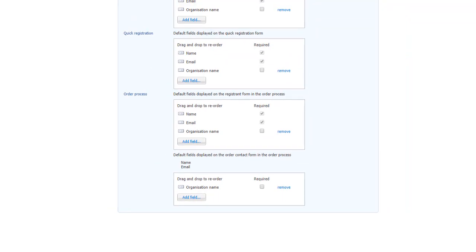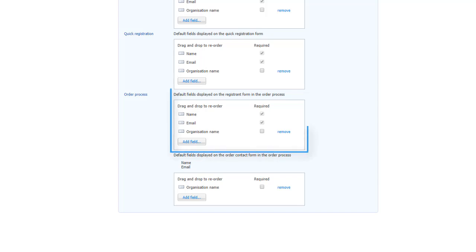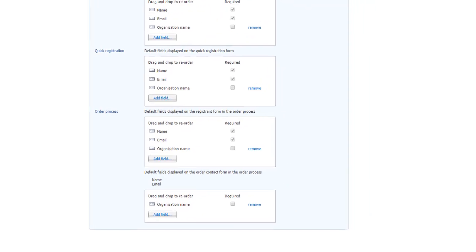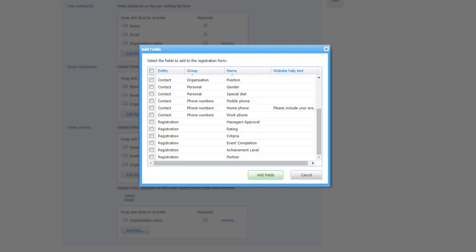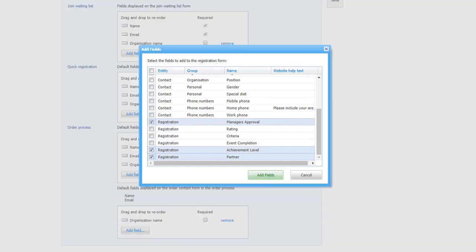In this example, we'll edit the Order Process form. This form is made up of 2 parts. The first part captures the registrant's details, and the second part captures the billing contact. To add fields to the form, press Add Field. The field entity lets you know whether the field is a contact field or registration field. Select the fields you would like to add from the field list available, and press Add Fields.